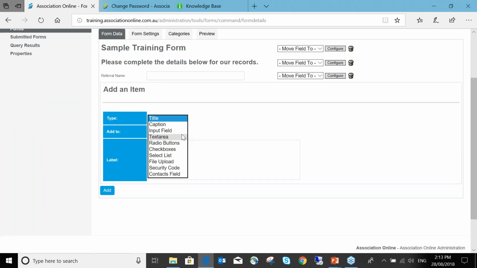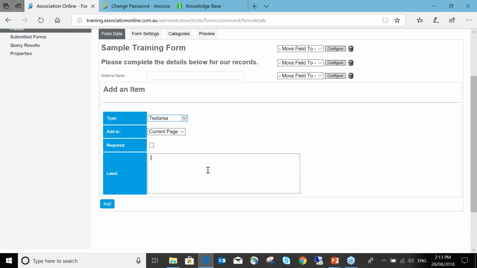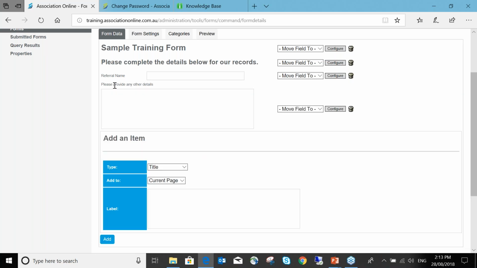There is a text area field where you're asking for kind of looks like a paragraph of information. So you're asking them to fill in a bunch of information. And the label, any other details. Okay, so there's my label and there's my text area.